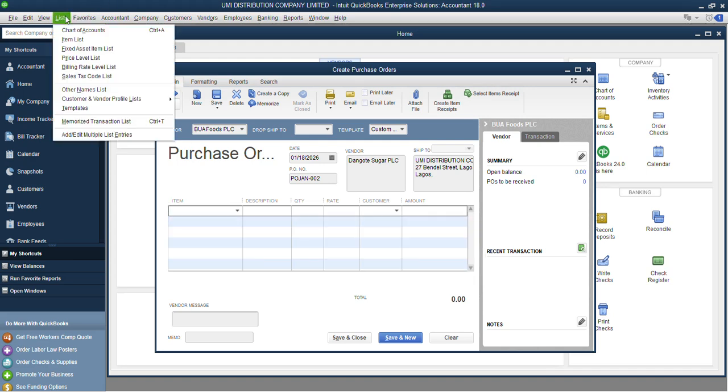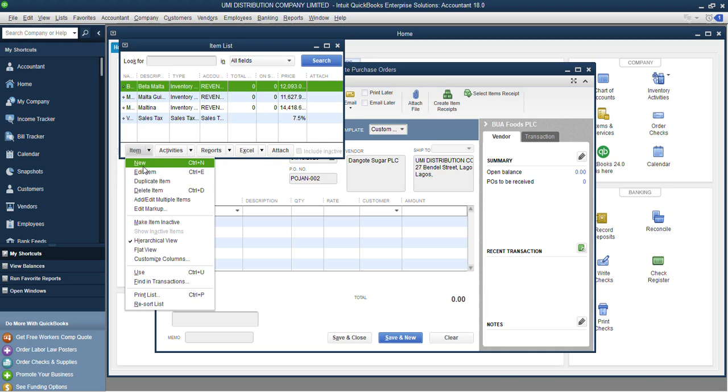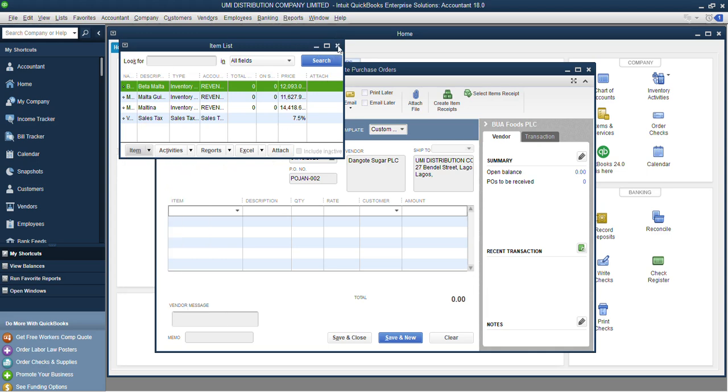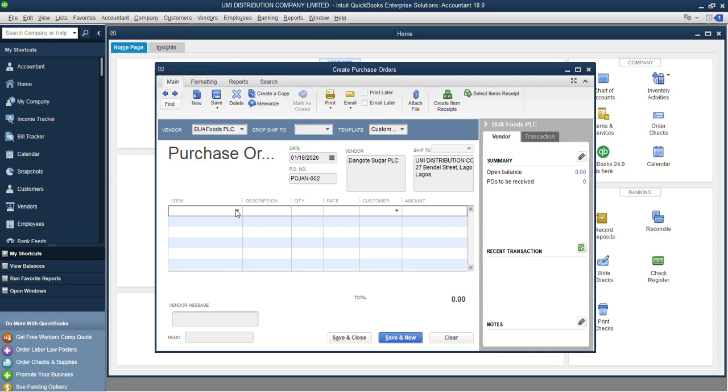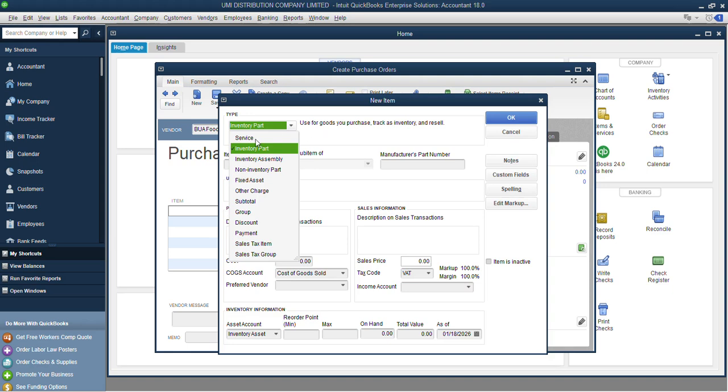Normally I'm supposed to come to my list, come to my item list, and then click on item here and new item to add new item. But no, since I'm already under this section and I want to add new items, I can go ahead and click on add new here. Then it will take me to the same place, and you can see I have just bypassed all those long processes. So I'll go ahead and select this item here.